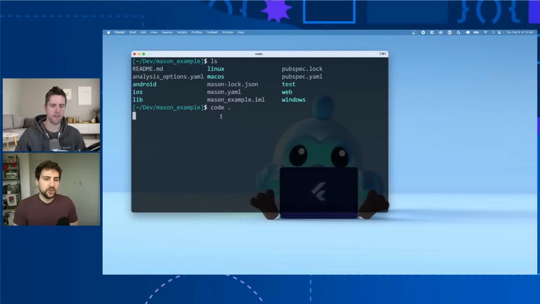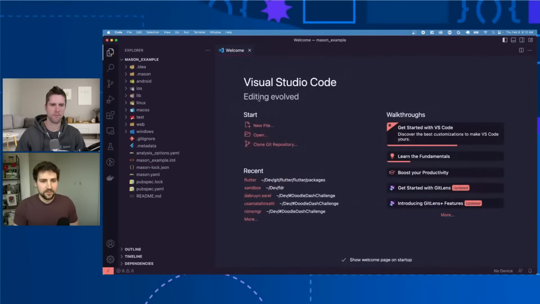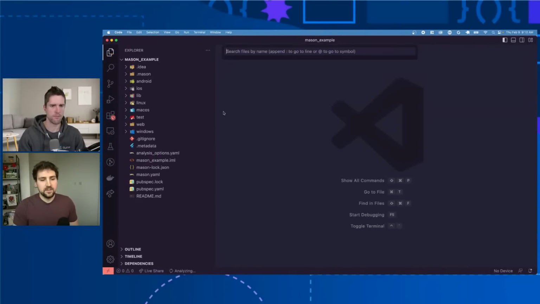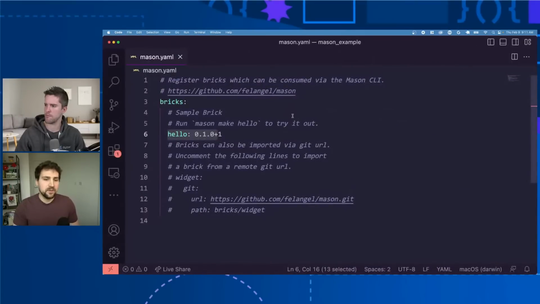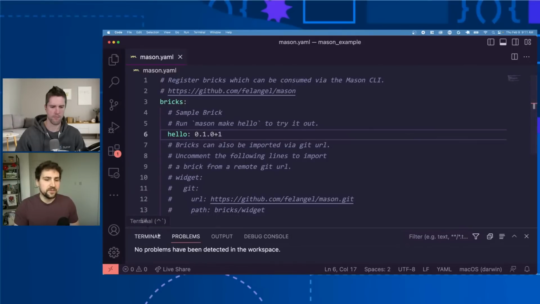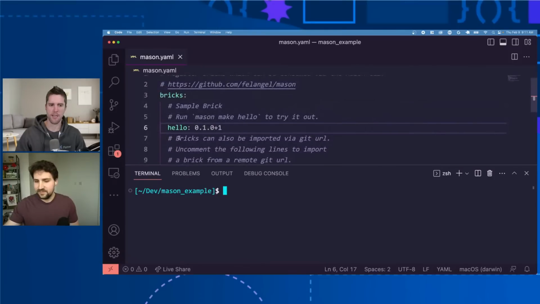You should have pre-configured one example out of the box, which we should see in a second if we open up the YAML file. You can think of this as just like a pubspec.yaml, except instead of Dart or Flutter packages, you're defining bricks and where they live or what version you want to use of that brick. Okay, so let's use this hello brick and see it in action.